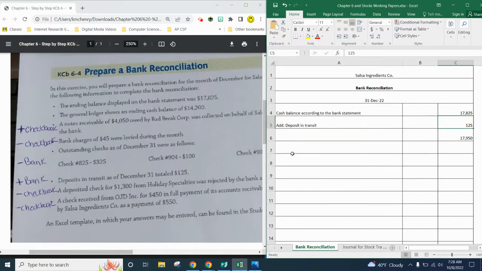Put in a thick bottom border there to show that I did some math. The next thing we're going to do is deduct items. If we look over here on our problem, we see where we wrote down that we have to subtract something from the bank: we're subtracting outstanding checks. And we're going to list all of these checks. So I'm going to put in here, deduct outstanding checks.